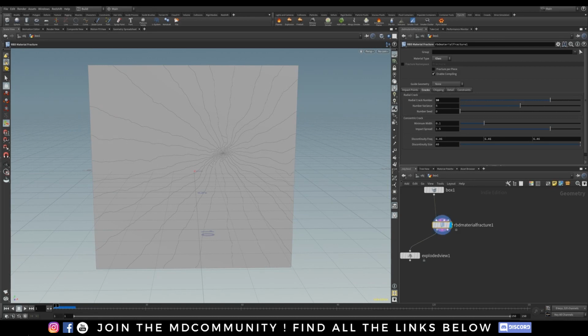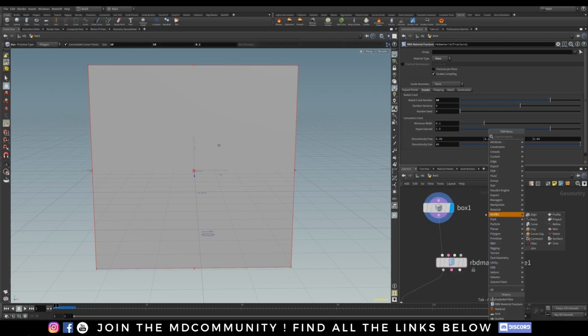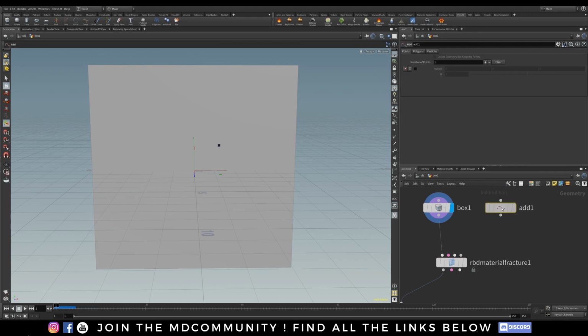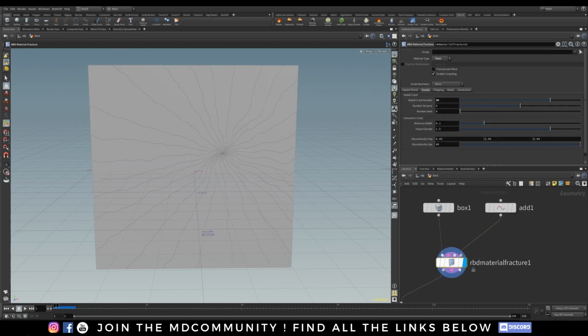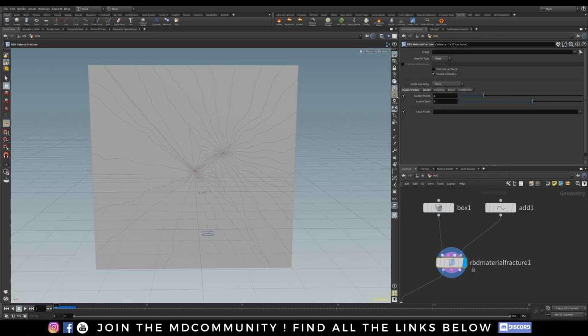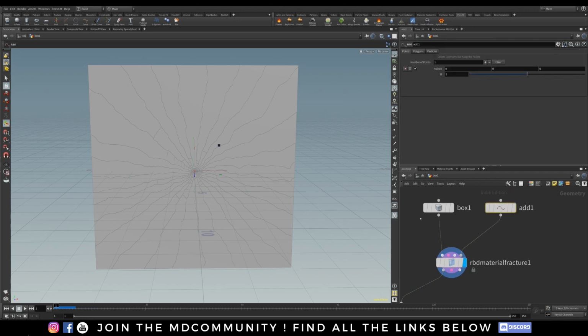And you see here, the last input for this RBD material fracture is the impact points. As I said, you can link, for example, let's place an add. Let's add 1 point, sorry, at 0, 0, 0. Here we have this point, right? And if we link this to the fourth input of the RBD material fracture, and go here, let me try to remember, link the input points, and turn off the scatter. Okay, now we are controlling where we want to break the glass.